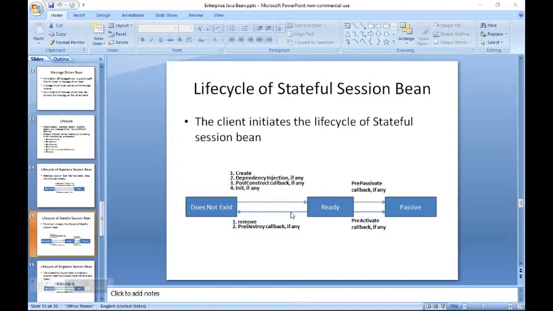In the ready state, a client can invoke the EJB methods. During that time, if the container sees there is a need to passivate the stateful session bean instance, in that case, it can passivate the instance to the hard drive or to a database. Before passivating it, if there is any PrePassivate callback method, it calls that, and when the client invokes a method on the bean again, then it can activate again. Before activating it, it first calls the PostActivate method, and there we can bring the state back, and then the EJB method can be executed.